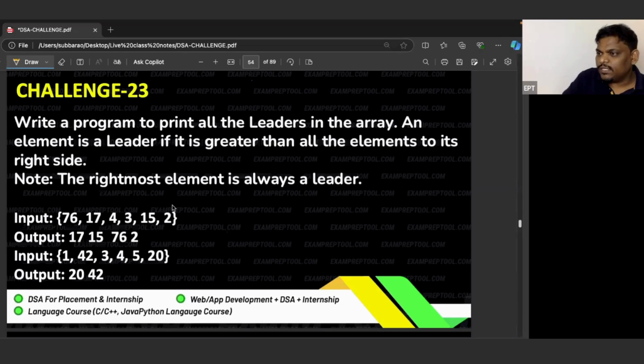See this. This person is always a leader. One leader is already there, already printed. Now, is it a leader or not? Comparing with the right hand side, 15 is greater than all the people on the right hand side. Yes, 15 is also a leader. What about 3? Is it greater than all the people on the right hand side? No. 4, is it greater than all the elements on the right hand side? No. 17 a leader? Yes. 76 a leader, yes. So I think everyone got clarity about this problem.